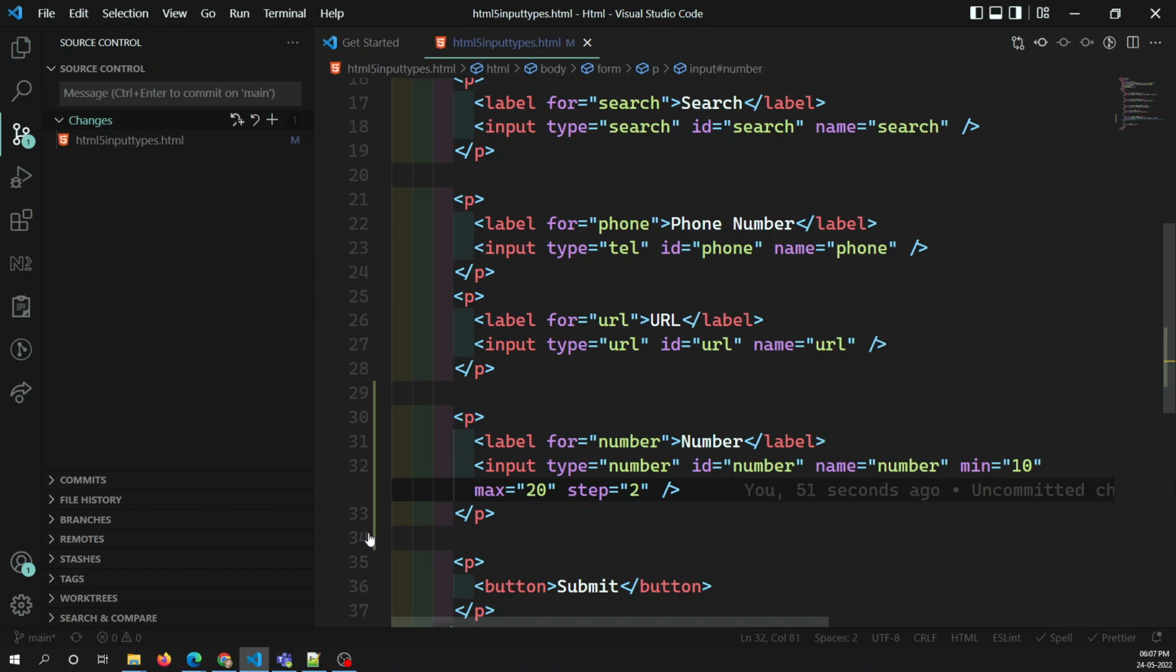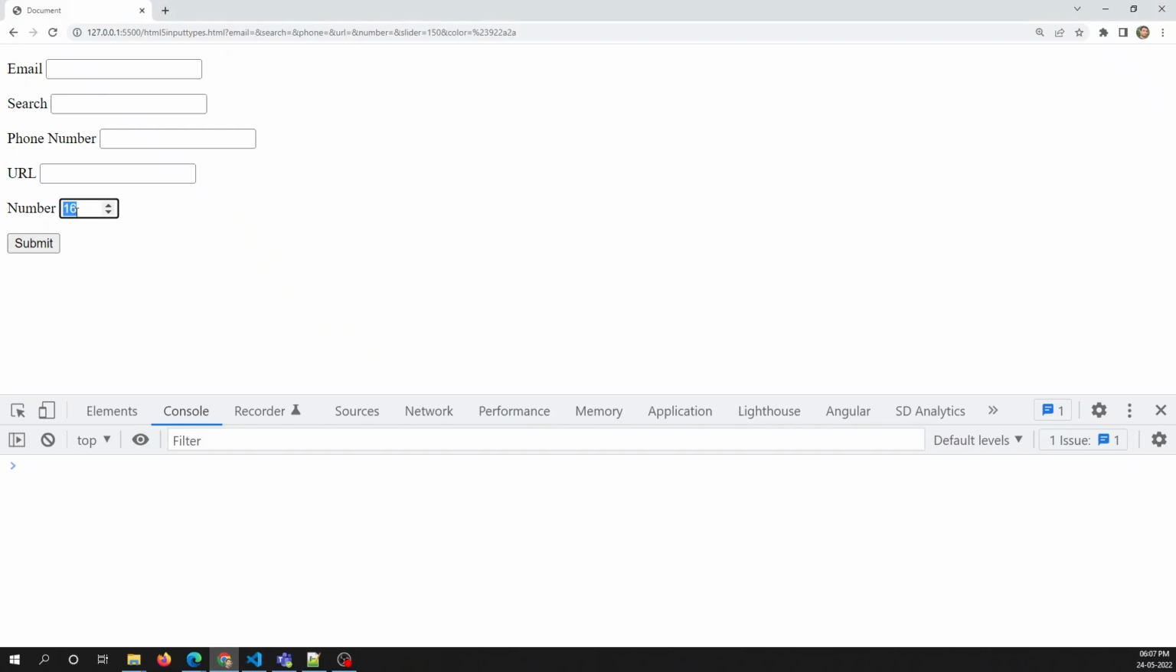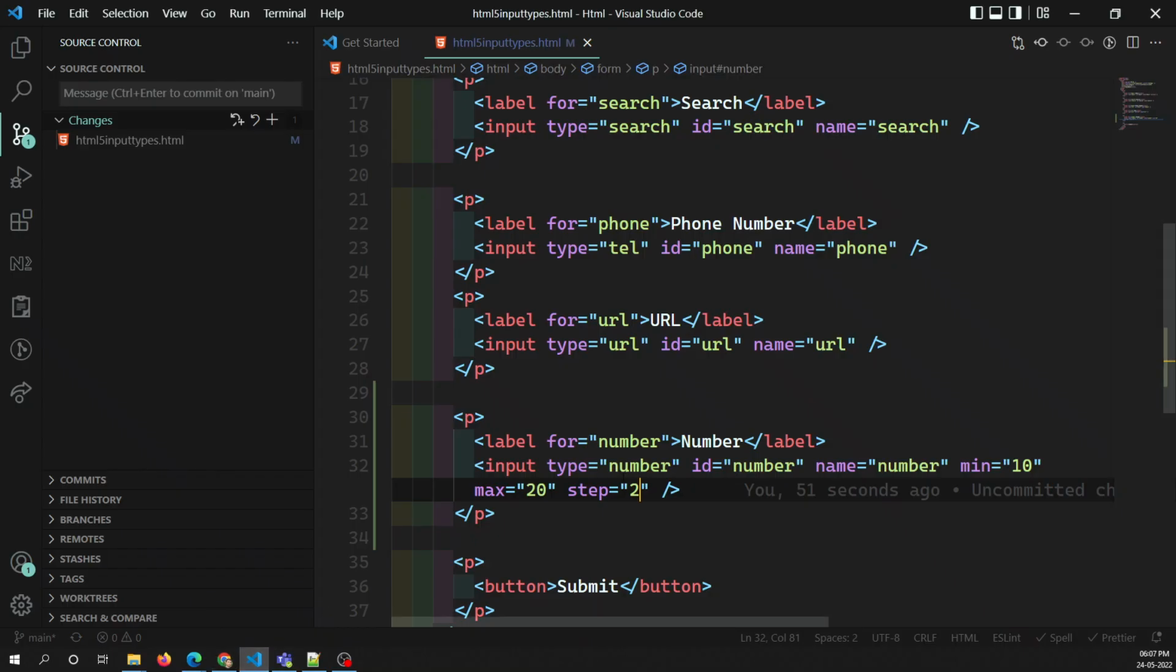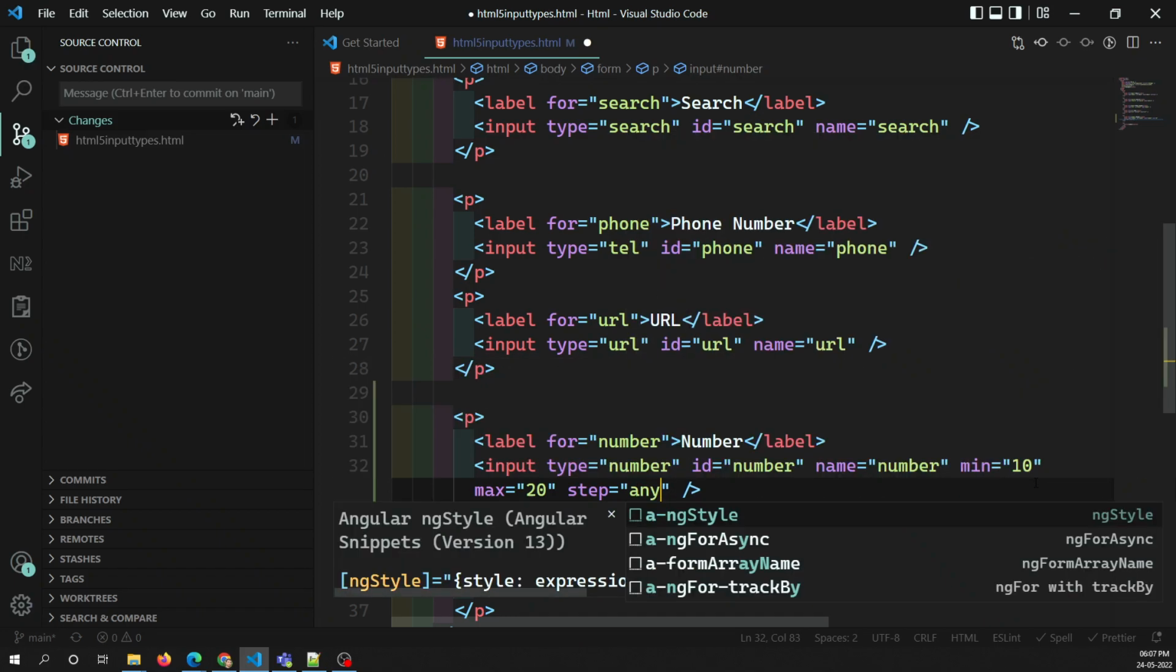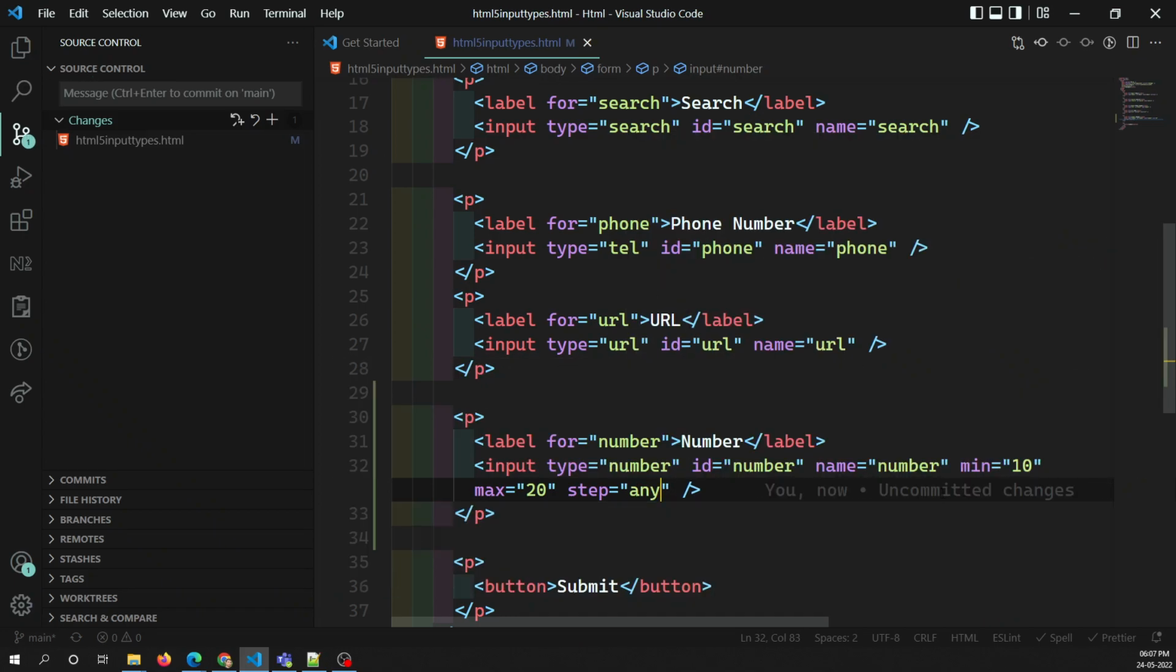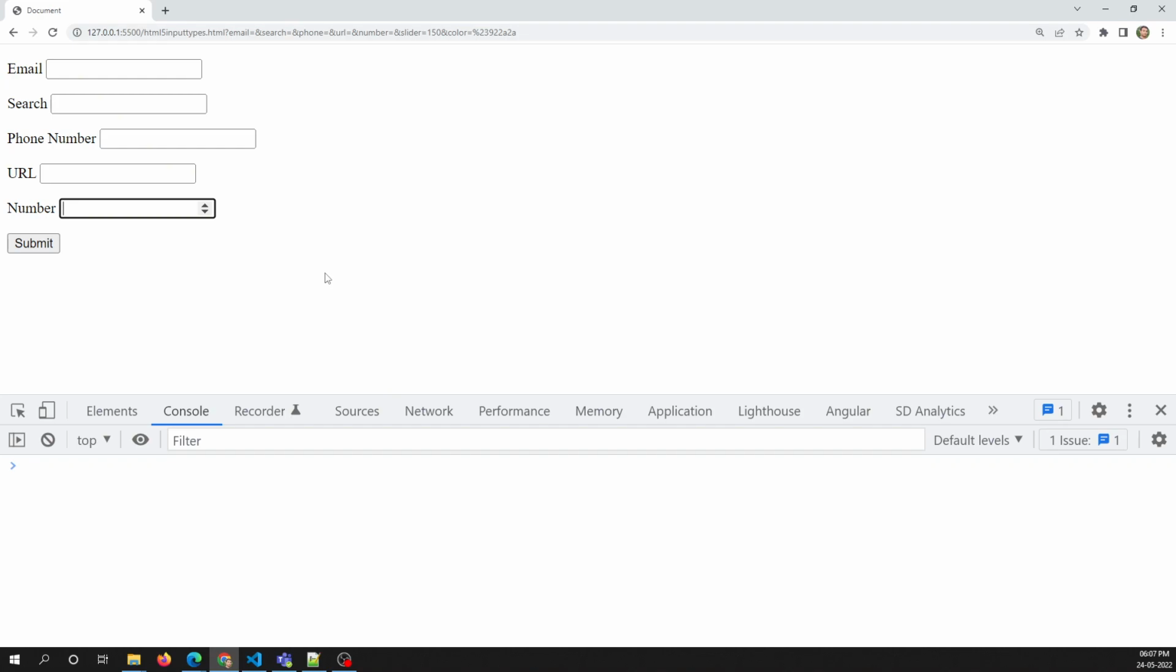For example, if you want to retain the floating point number, say 10.1, what I need to do is keep step as any. Now it will try to retain the floating point number. So if I keep something like 10.1 and update it, it will be 11.1, 12.1, 13.1 like this. So this is how we increment the values.